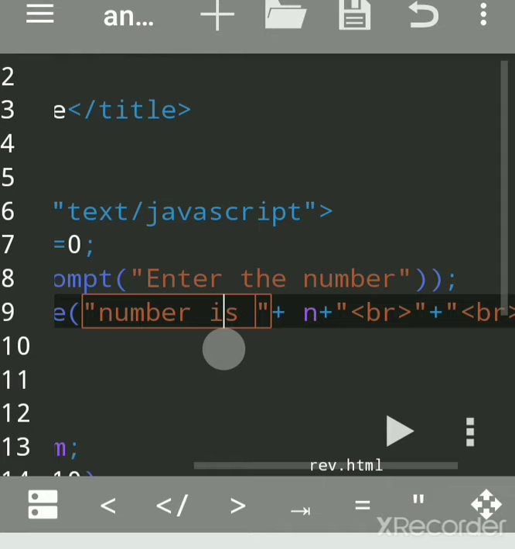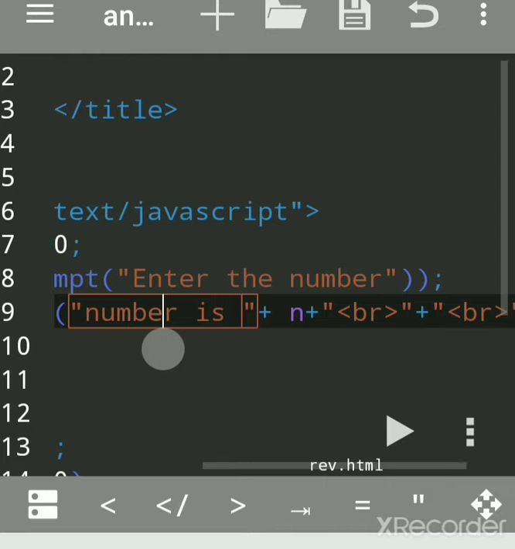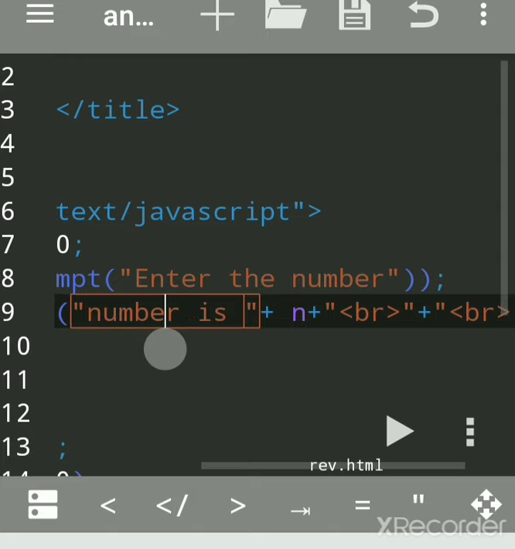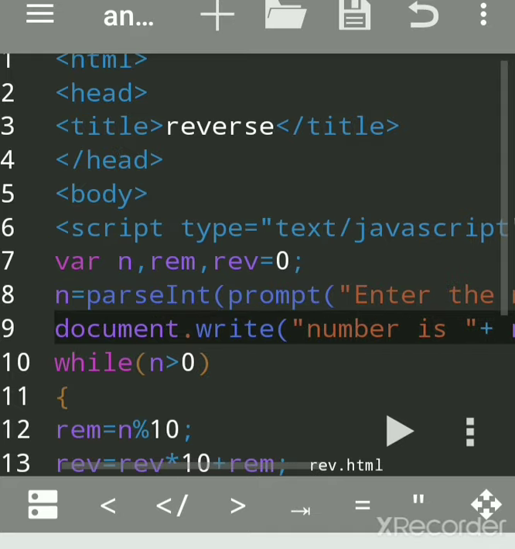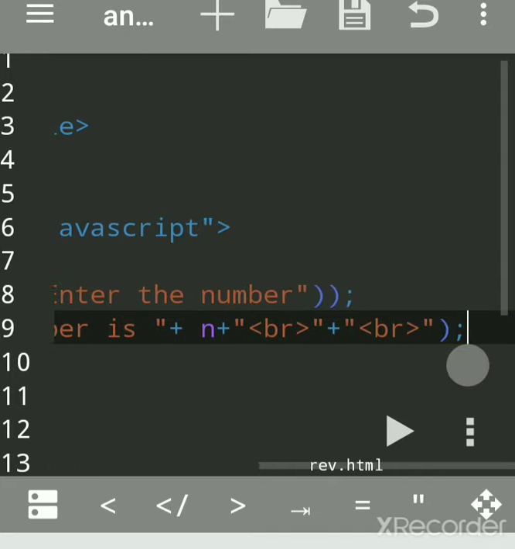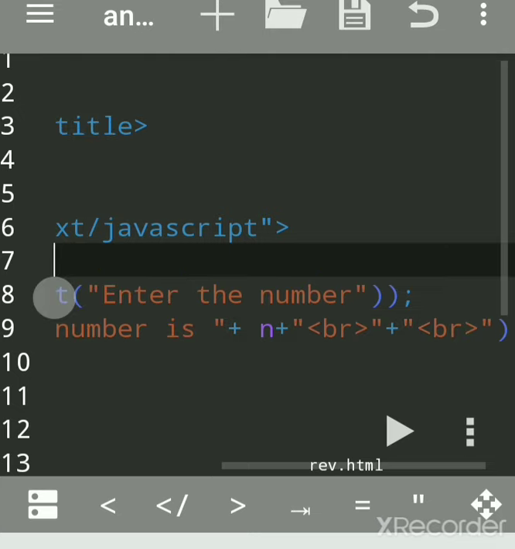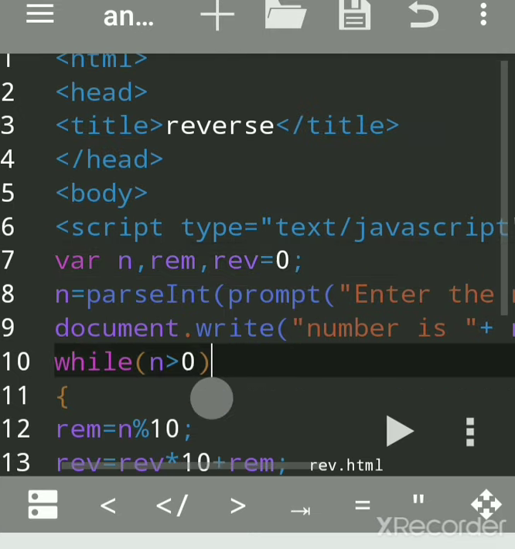This is the message. Plus is used to concatenate multiple expressions or messages. So here there are many messages also. n is a value, br is an HTML tag, so it is included in double quotes. Every line in JavaScript is terminated by a semicolon. It is optional, but for a condition you don't have to use it.